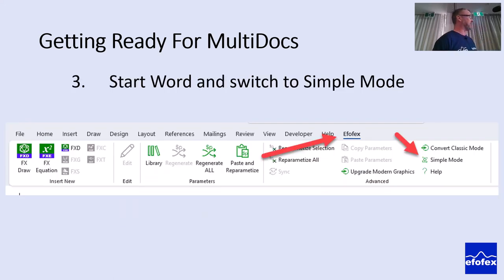Because MultiDocs is a bit different. The old system, you didn't open Draw and Equation, you just double-clicked or pushed the button and it opened it up for you. With MultiDocs, partly to speed up the process, you have to have everything open before you start. So you open up Draw and Equation using that new app, and when you go to Word, you'll see you've got an FX tab, and FX Draw and FX Equation will be green. If they're not green or they're not there, you haven't opened them up in time. And you might see some really complicated toolbar like that, and you'll notice there's a simple mode. So being the people we are, I'd suggest to begin with at least, we click on the simple mode.